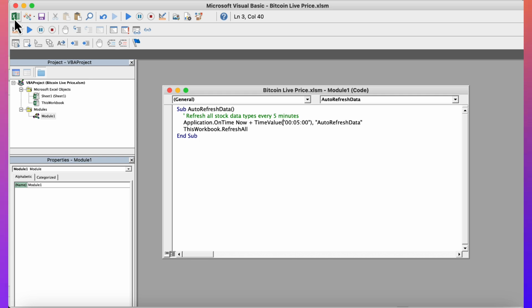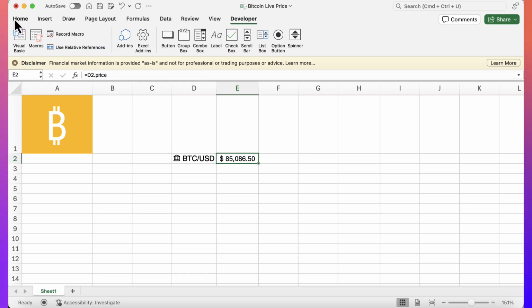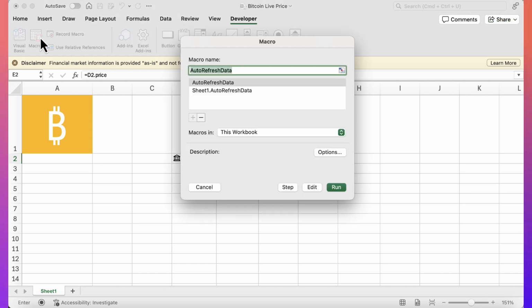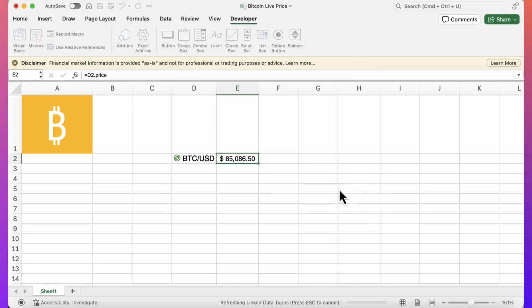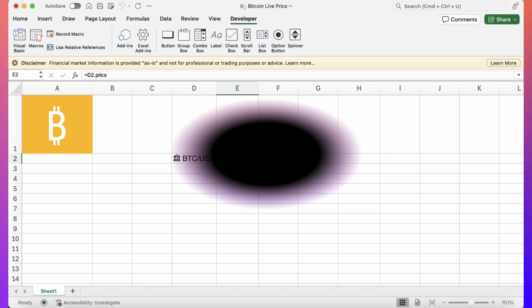I'll just go back to my Excel spreadsheet, and I'll just make sure that I run the code. So I'm going to go back into my macros, and you can see I have it here, and I'm just going to hit run, and now it'll update every 5 minutes. At least I'll be able to know the frequency of the updates. I could have set that to 30 seconds or what have you. Anyways, there you have it.